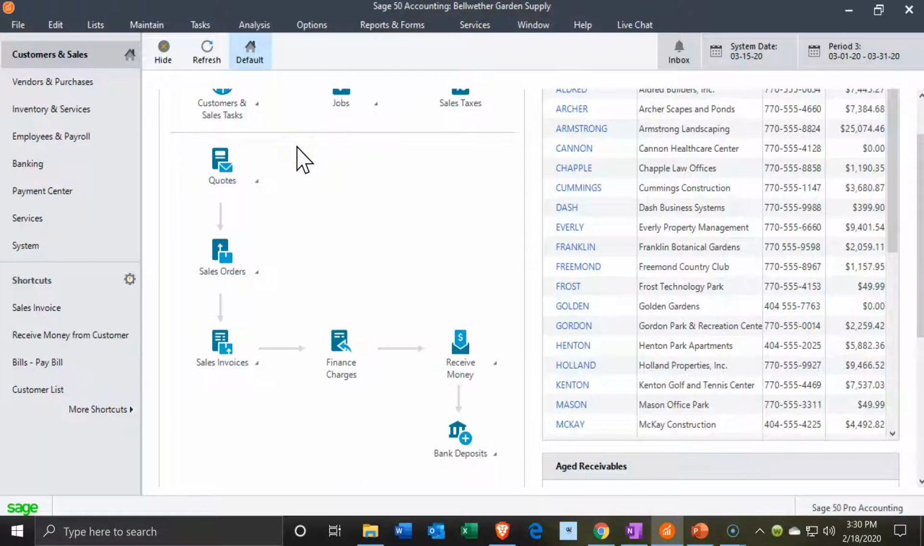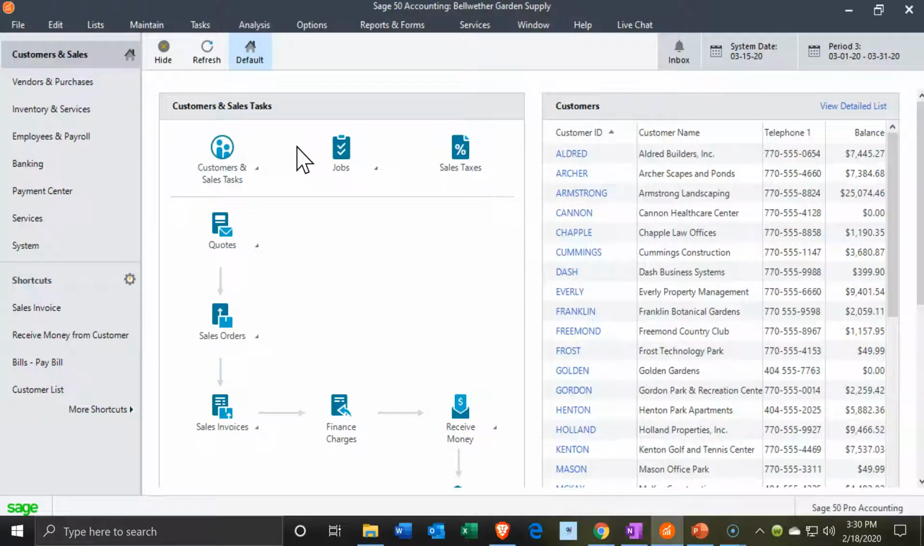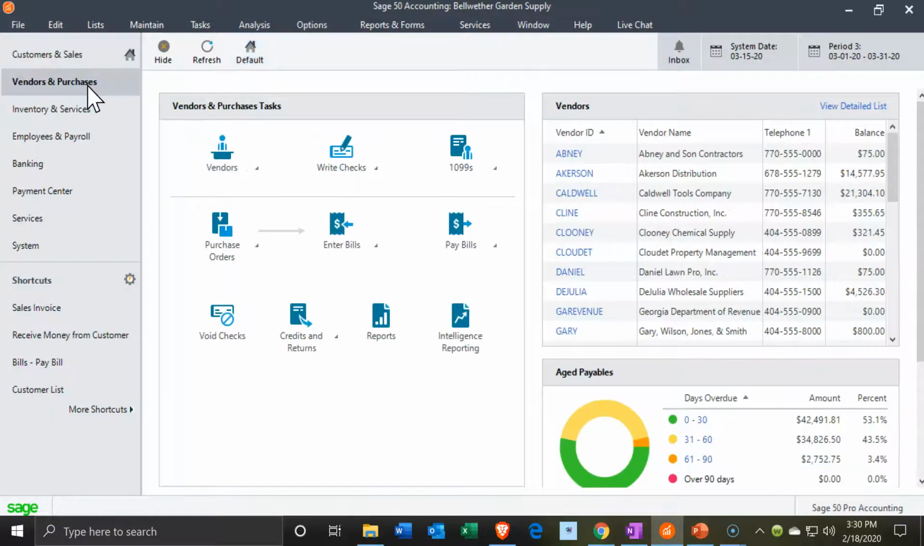Here we are in our practice demo file. We're in the actual Sage 50 software, but you should be able to follow along with the free demo file as well. We're in Bellwether, and we're currently in the customer and sales. We're going to be moving on down this time to the vendor and purchases. So we're going to be in the vendor and purchases section.